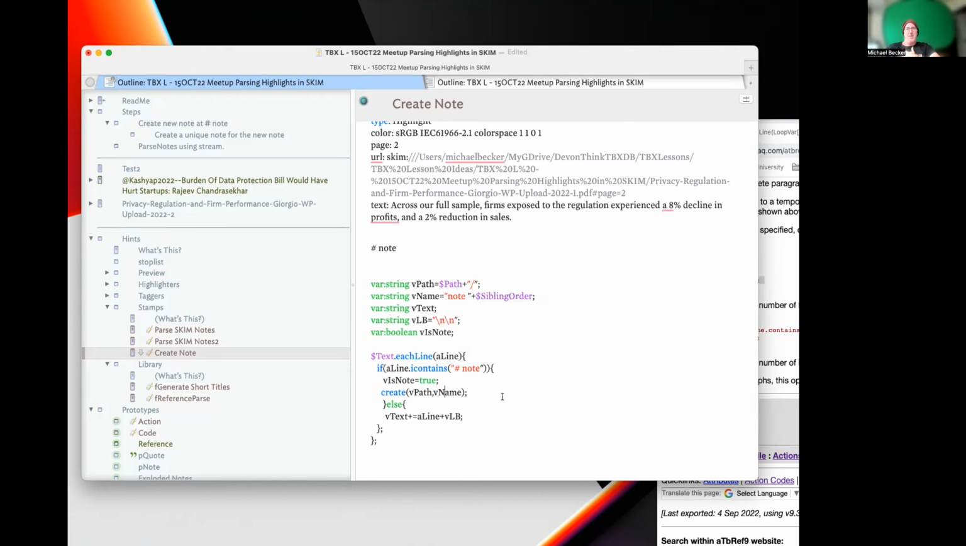So if we do that, that's actually going to create a note for us as a child of the current note, plus the name note plus 1, 2, 3, 4. Do we agree with that?